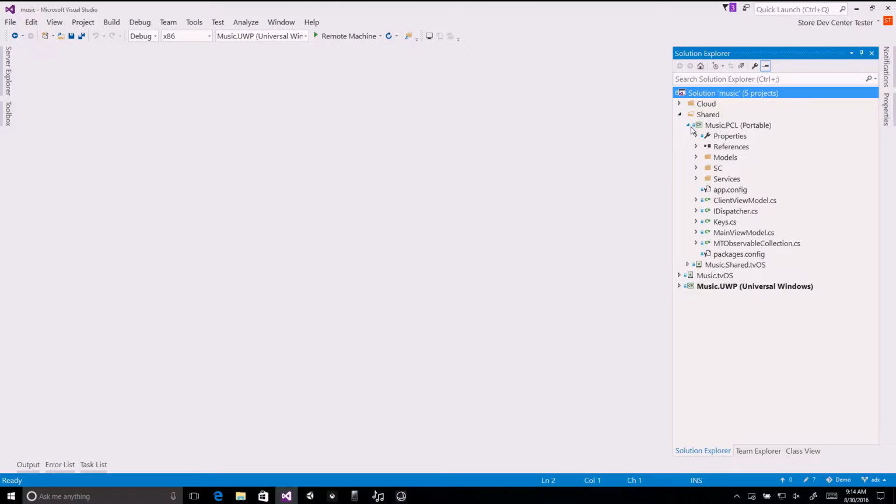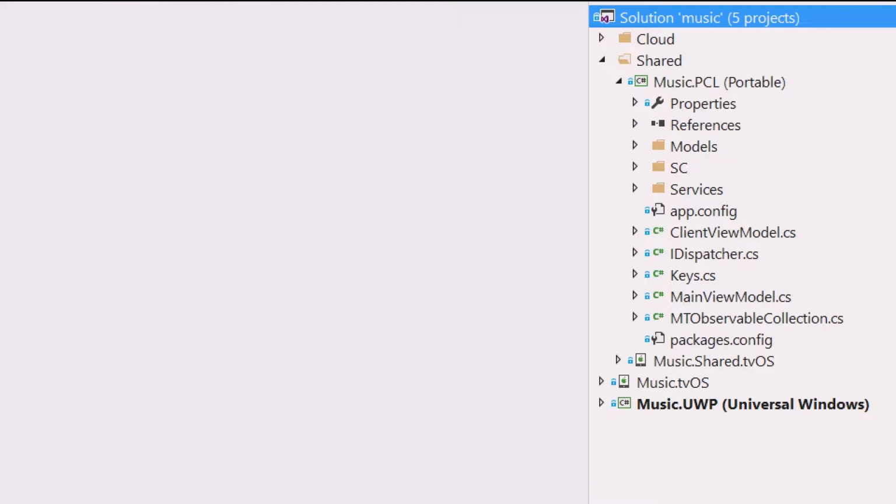If I expand in these, you'll see here that we share a lot of the code for things like the models, talking to a cloud service, managing things like a playlist. This is a music application, which allows me to play music and manage a playlist. So all of that code, all of that logic is actually shared. I don't have to write it multiple times.